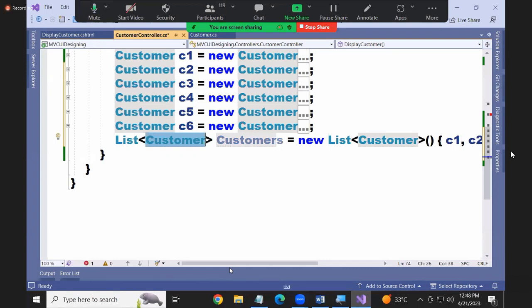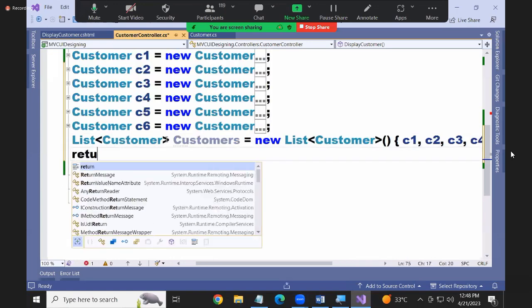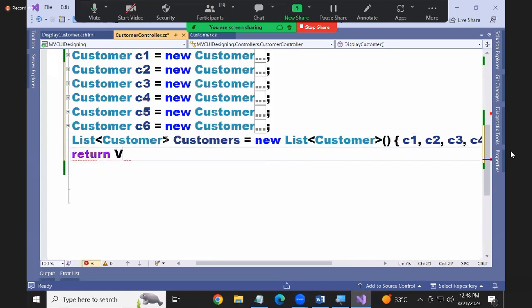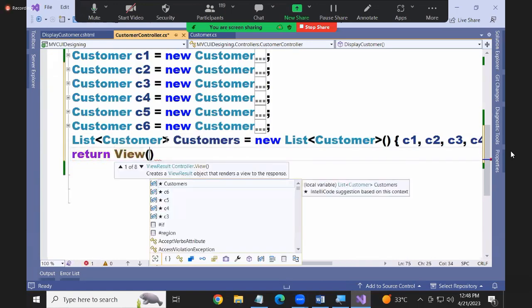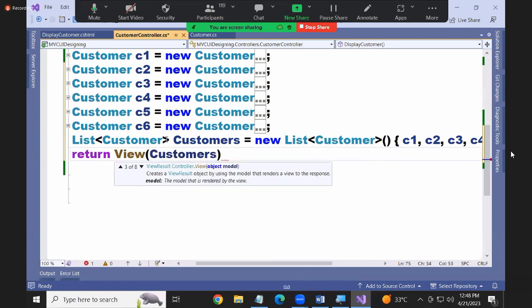You have 6 boxes. You need to carry all the 6 boxes. These are small boxes. What do you do? You're putting all the 6 under one big box now. So it is easy to carry. That's only we are doing. We are putting all the 6 under one list now. Now, can I say return view, and pass the customers now.